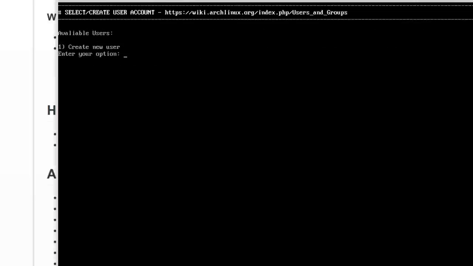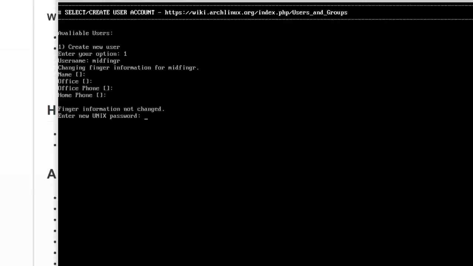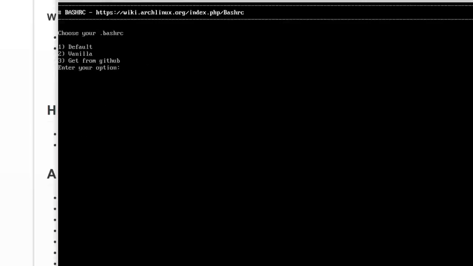hit yes. Create a new user, sure. And the other stuff, I just keep pressing enter till I get the password. Press enter to continue. Now, the bashrc, I made the mistake of using default, but I like to use the vanilla one, because I like to customize it later to my liking, but it's up to you. Default one's kind of nice though, and I'm not sure from the GitHub, I don't know.